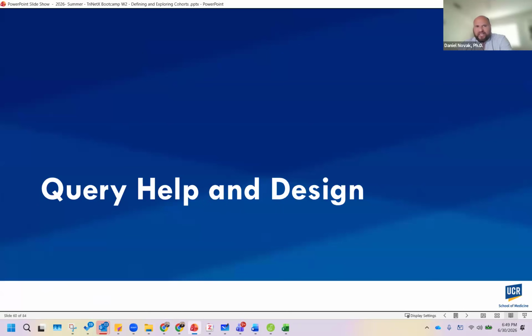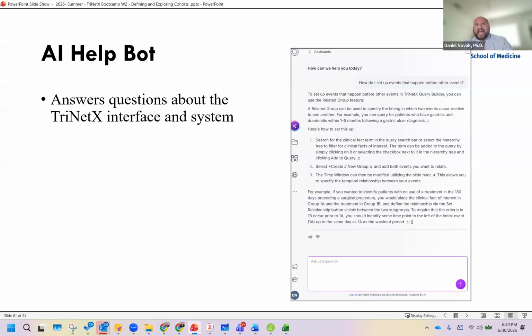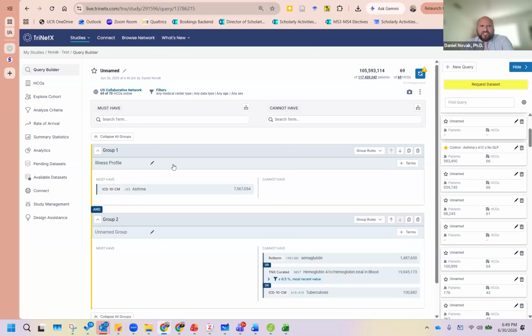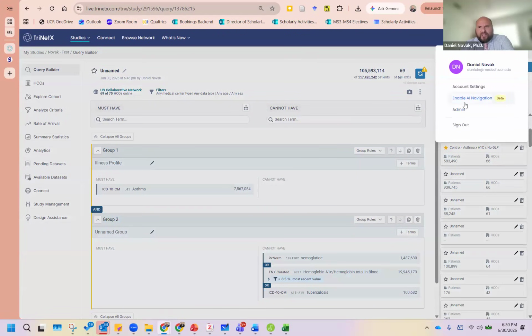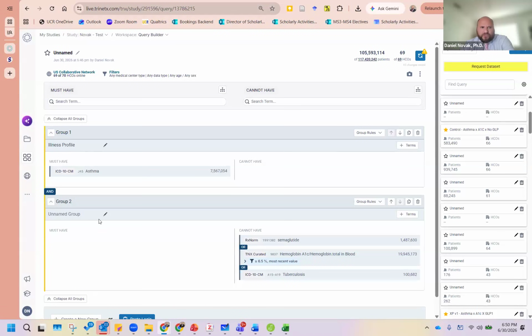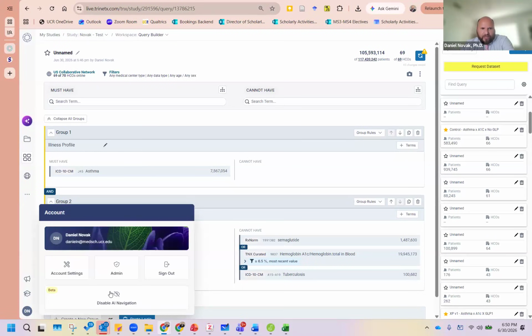So I just want to relay that message again. Really quickly, this is a couple of new features I want to highlight that TriNetX has introduced. They've added an AI help bot. Not everybody's going to have access to this right away. I believe actually you might be able to see this. I'm going to turn this on because this is the traditional TriNetX interface. They made a couple of changes a little while ago. That's called Enable AI Navigation. You can switch back and forth by clicking on your little profile button and disabling AI navigation.